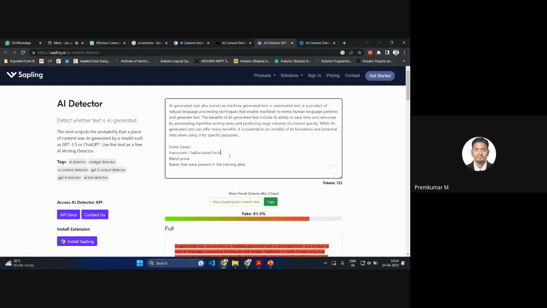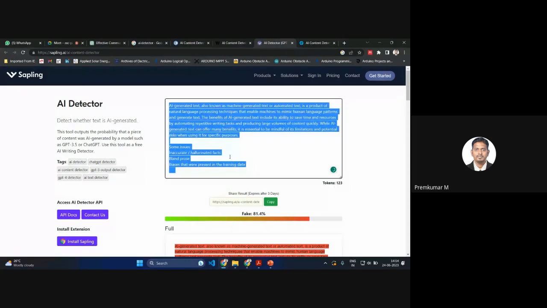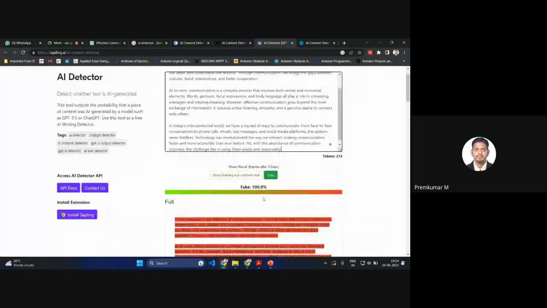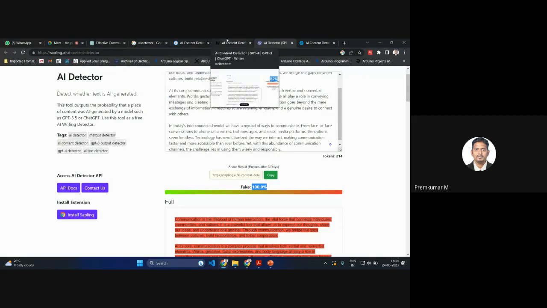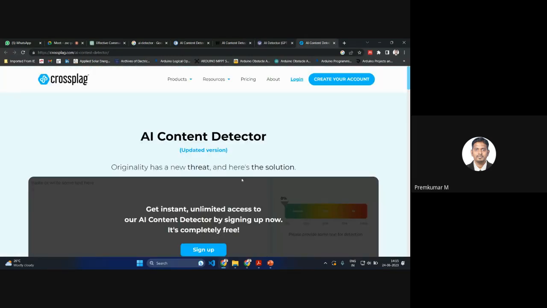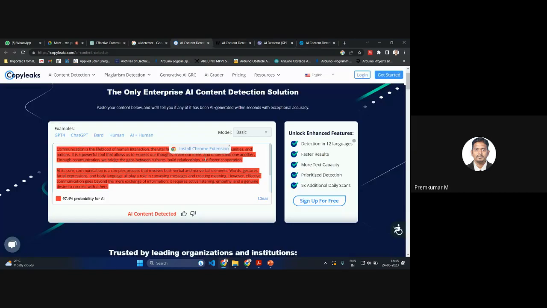Here also I'll put it, and you can see that it gives 100% fake. So the first one gave 97 percent, the second one gave 82 percent, and the third one gave 100 percent of the content as written by the AI tool. We have another one, but I think for this we need a login, so let it be. This is how you can easily check whether the content is written by an AI tool or not.